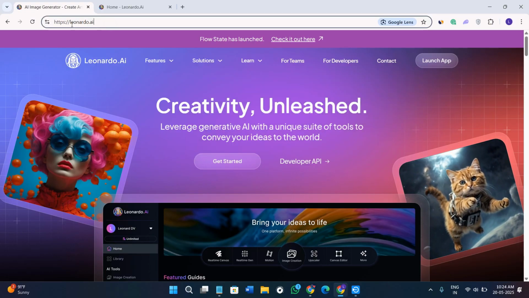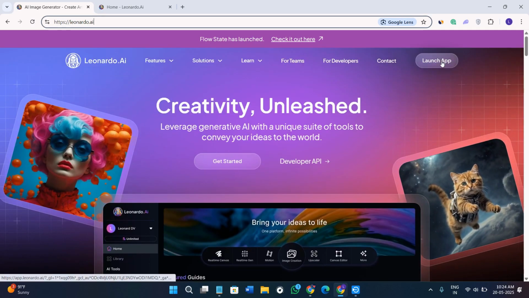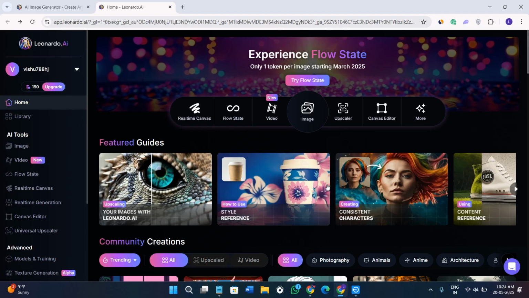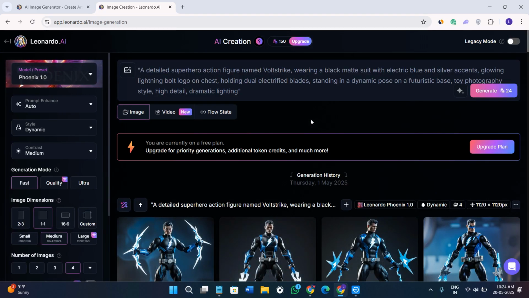First of all, you need to come to Leonardo AI and then log in to your account. Afterwards, click on the launch app option and you will land on this page. Over here, simply click on this image option and the interface should look something like this.